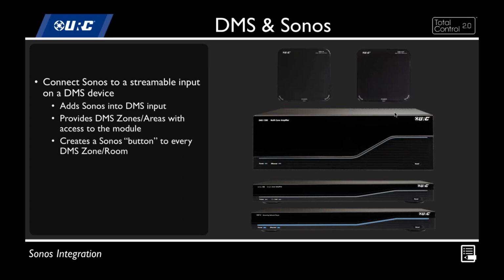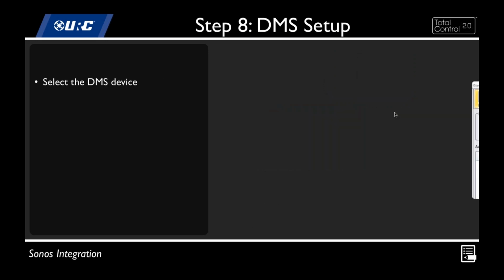Now, the cool thing about connecting Sonos through DMS as well is that it will create a Sonos button for every DMS room in your system, or DMS zone. Zone and rooms, areas, they all mean the same thing. Everybody just has a different terminology for what they want to use, so we try to hit them all. So how do you do this?